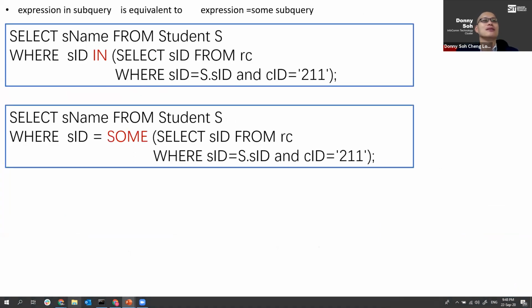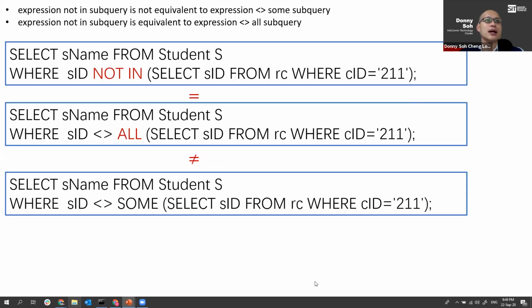Okay, so some other equivalences. The expression "in" is equal to "= some". So these two are exactly the same. But "not in" is equal to "<> all", and "not in" is not equal to "<> some". Okay, so they optimize it to be the same.